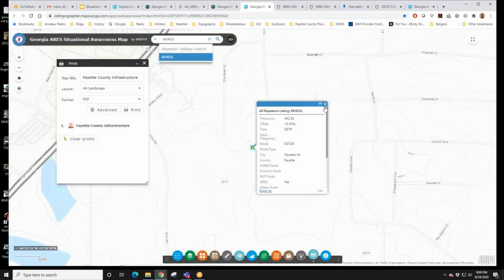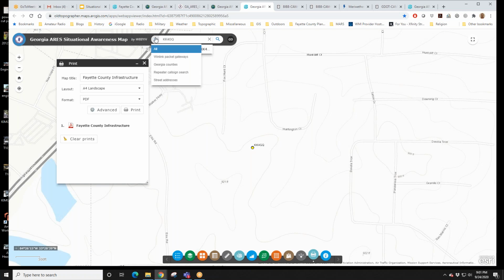When you click on it, it zooms you to that call sign, and you automatically get the pop-up for that feature. So you can search for a bunch of stuff here. You can search for WinLink packet gateways, Georgia counties, repeater call signs, and street addresses.